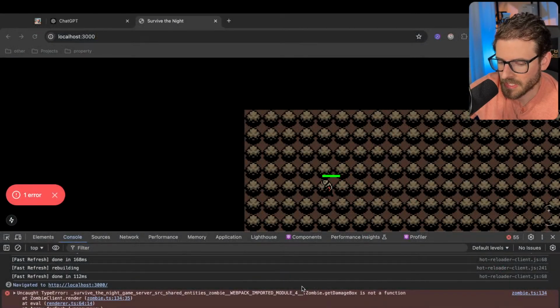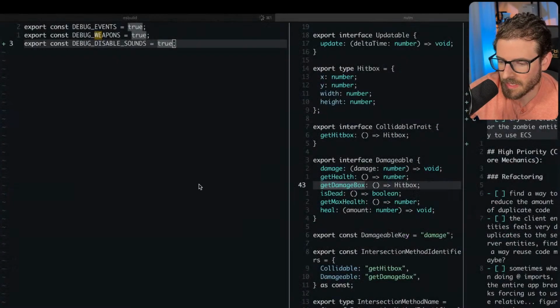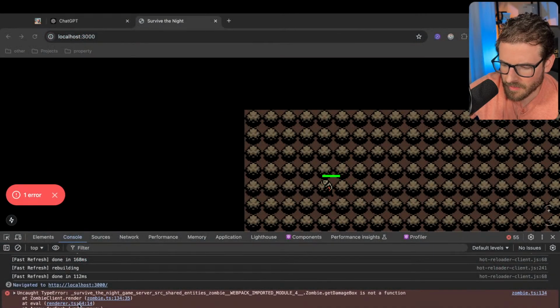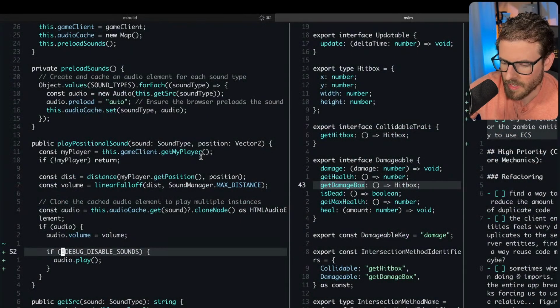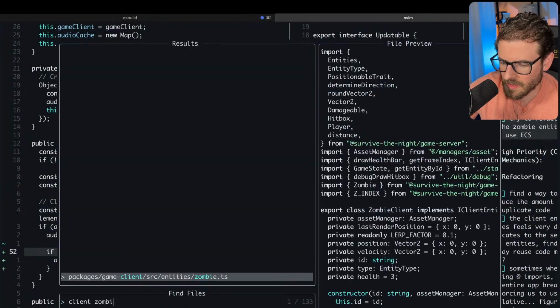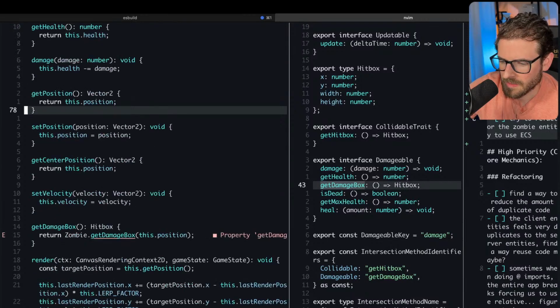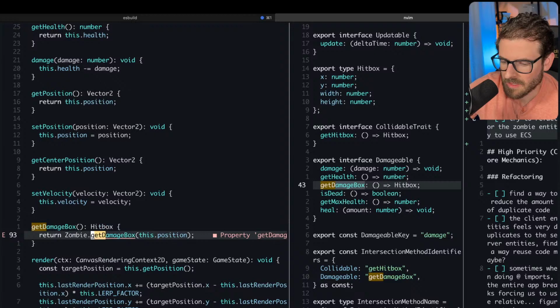So the front end's crashing because get damage box is not a function. So we kind of have to figure out where get damage box is being used. And did it tell us what line? Zombie on the front end, 134. So now I can go and find the client zombie class. Here we go. Scroll down a little bit. And this is calling get damage box, which it doesn't have.